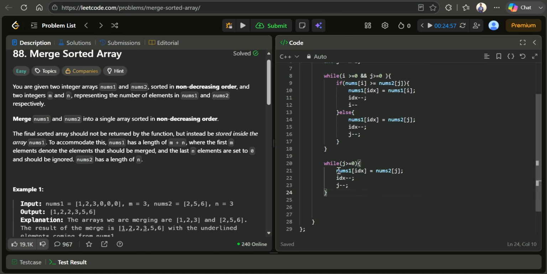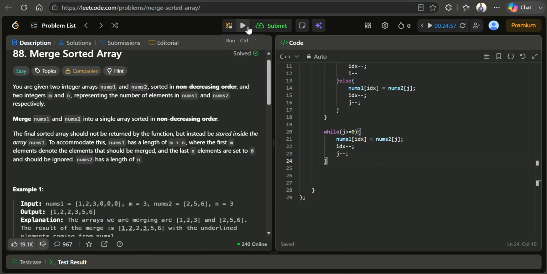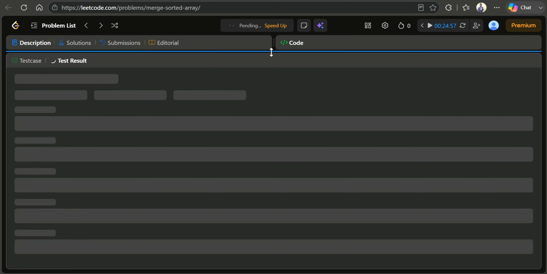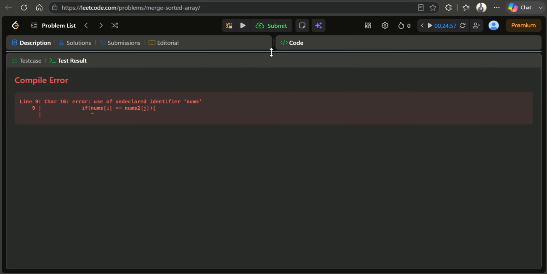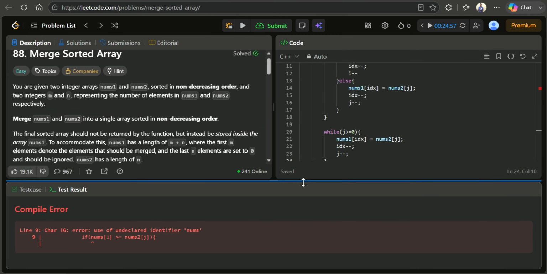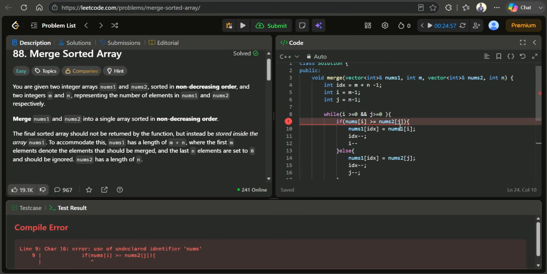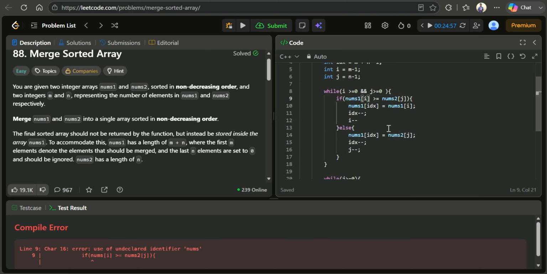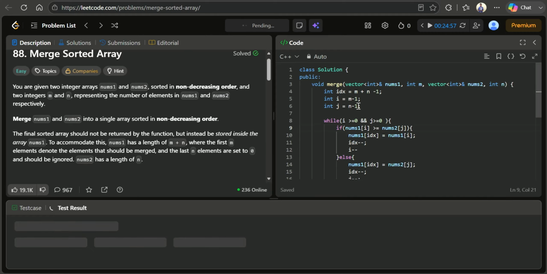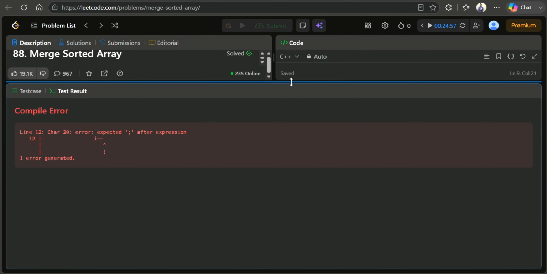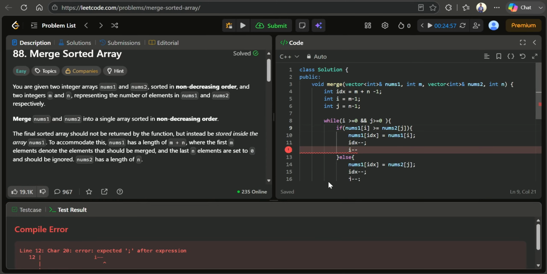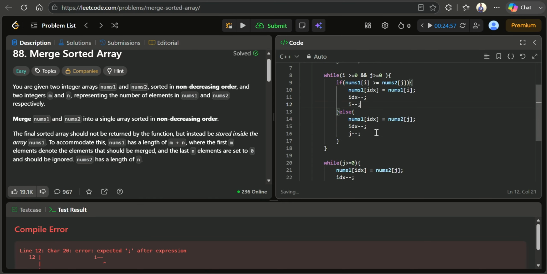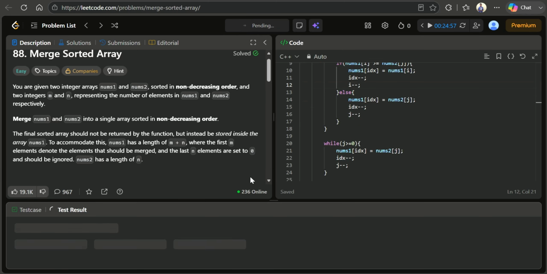Now let's try to submit this, and then let's see if it runs or not. Let's run it. Let's see what it says. It says we missed something. Undeclared identifier. Okay, nums is not... Oh, we had to say nums1 here. That's my fault. Did I say nums1 to everything else? Okay, I said it. Okay, let's see. Oops, missed something. Semicolon. Please don't forget the semicolon in your code. I'm telling you all. All right, let's submit it.